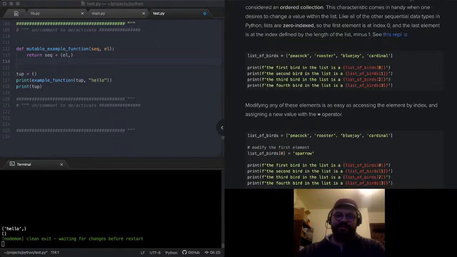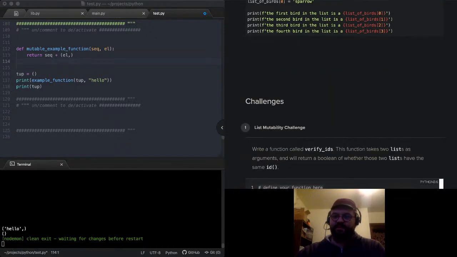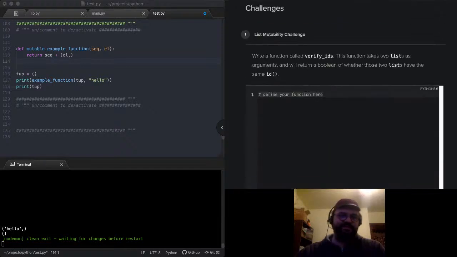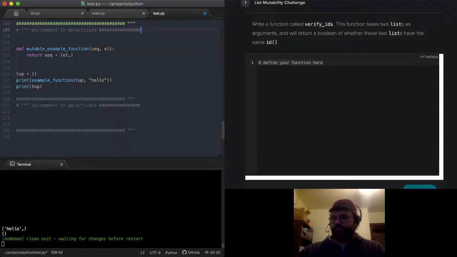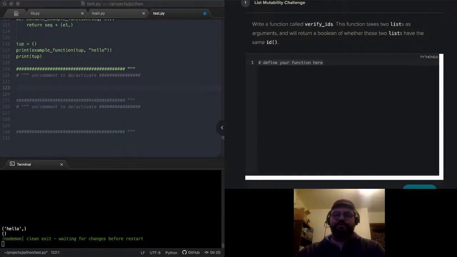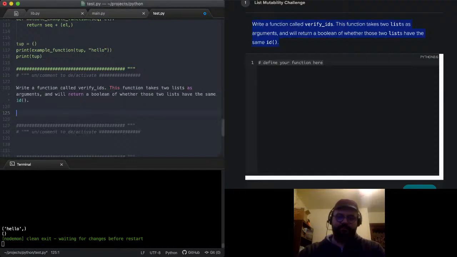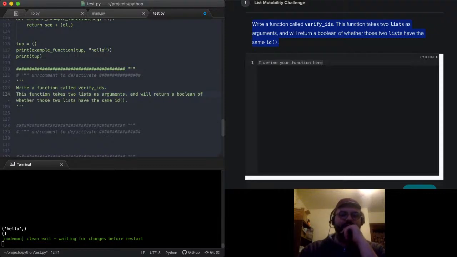So this is going to talk about modifying lists with indexing as well, but I'm just going to go through and do the challenges. Write a function called verify IDs. This function will take two lists and will return a Boolean of whether these two lists have the same ID.